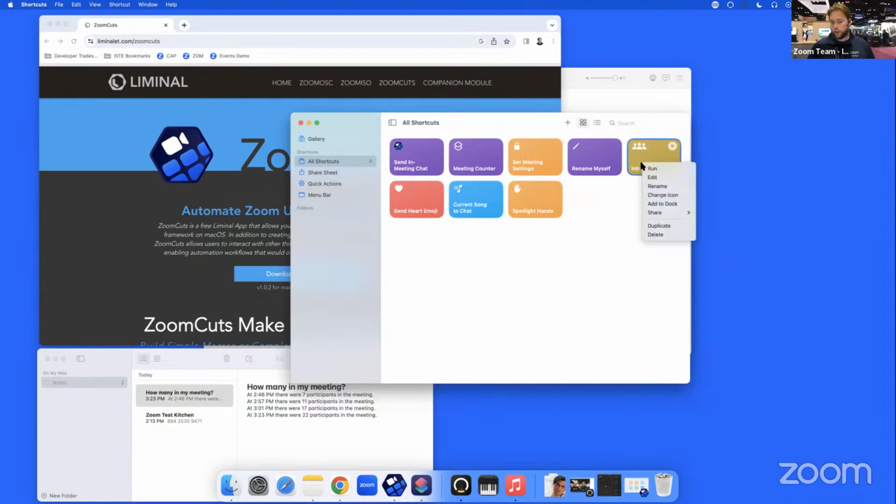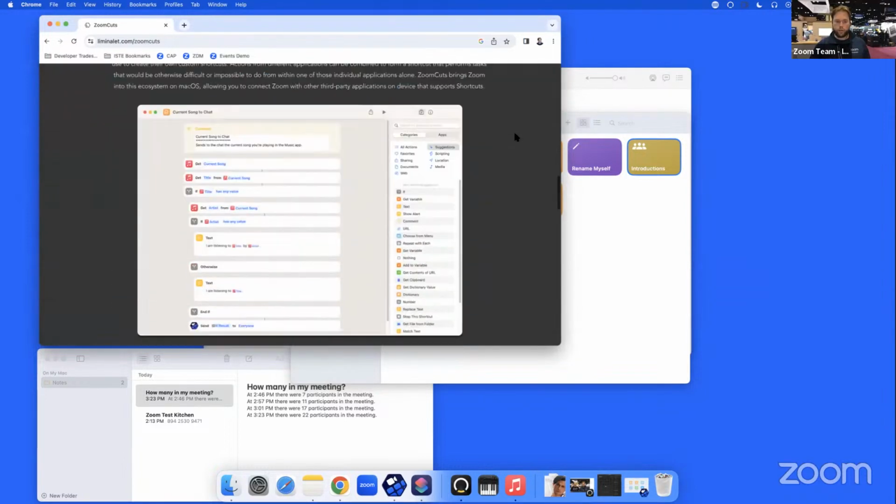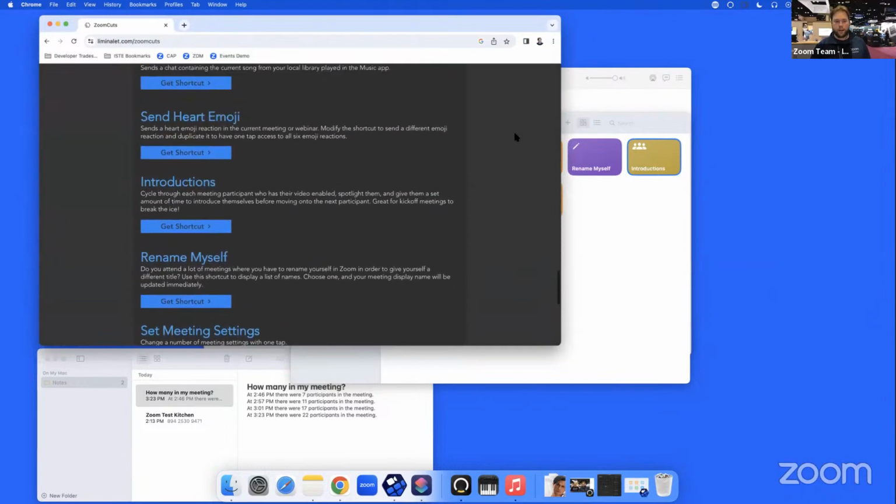I can right click on this shortcut and I can go to share. And then I have all these different methods of sharing that Apple supports. I can also get a direct link to iCloud if I was signed in. I'd get a URL they can use and directly import. That's how, by the way, on our website here for ZoomCuts, you can see at the bottom where the examples are. That's what these are.